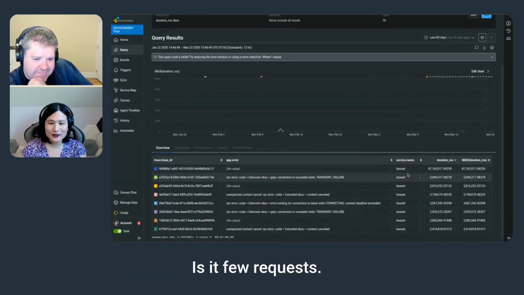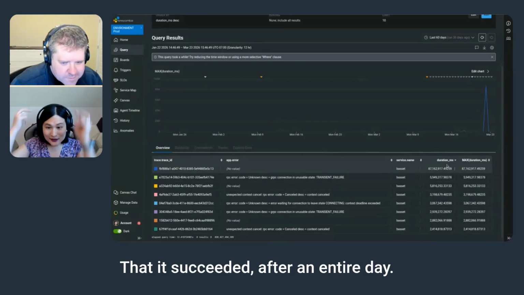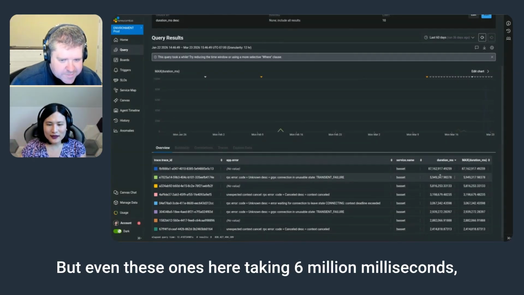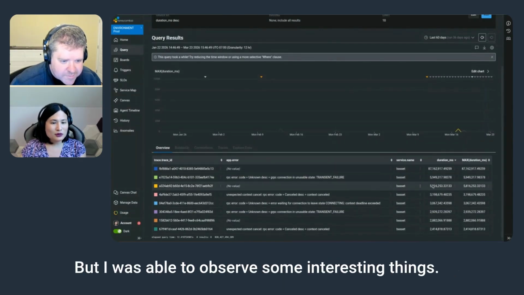Is it a lot of requests? Is it fewer requests? The odd thing that I saw was that there was no error. That was really surprising, that it succeeded after an entire day. But even these ones here, taking 6 million milliseconds, 3 million milliseconds, they're just taking way too long. But I was able to observe some interesting things.